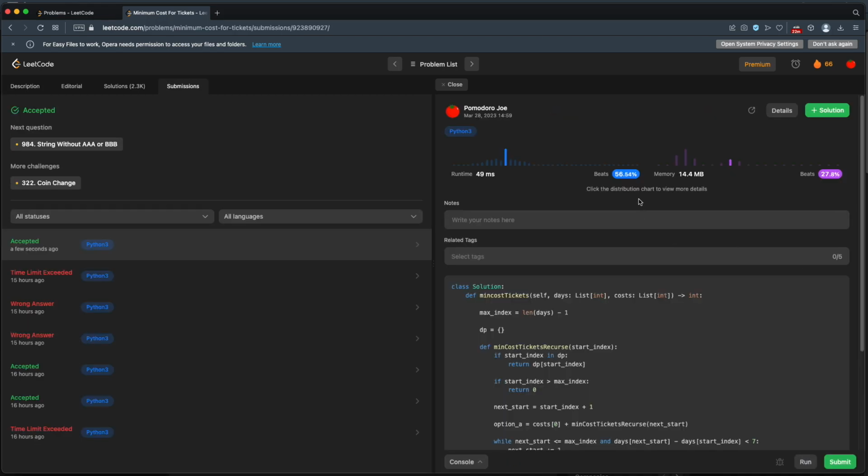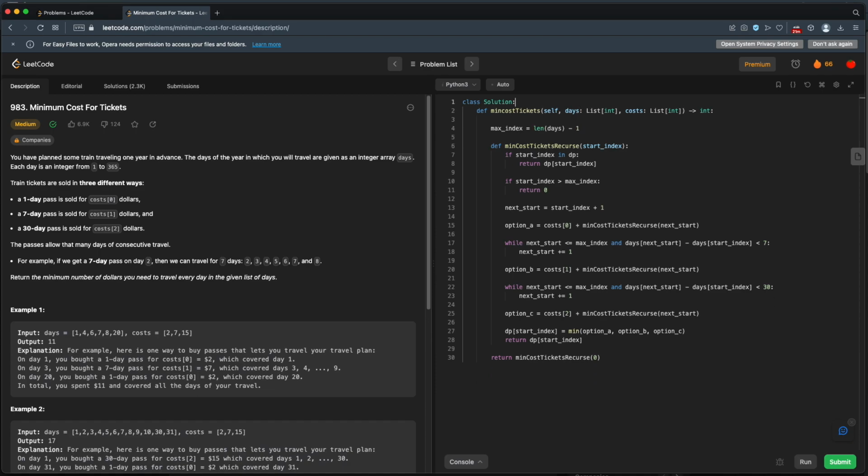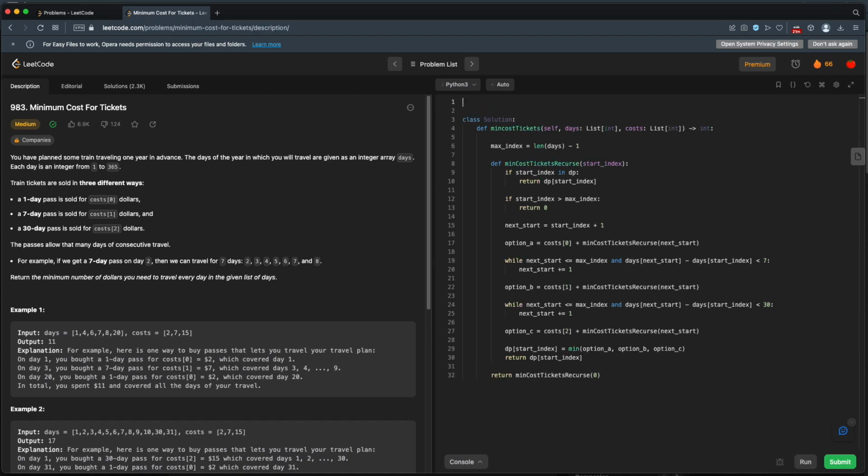And we do better. 56% for runtime, 27% for memory. Not too bad. A little bit better. Not a huge improvement, but a little bit of an improvement. Let's try caching again. I'm a little bit curious to see if changing this out for our functools cache makes a difference.